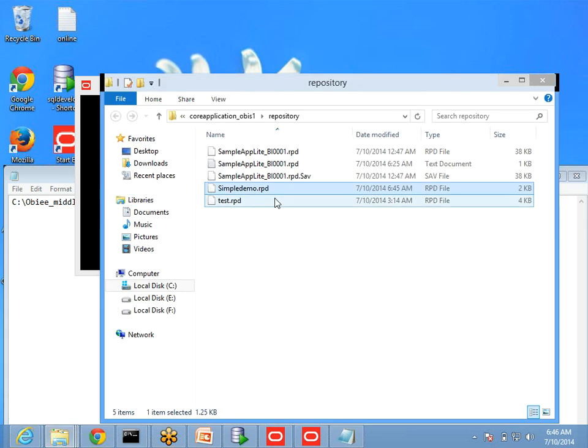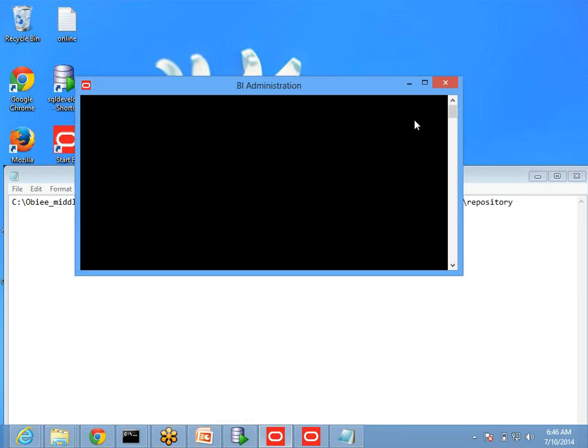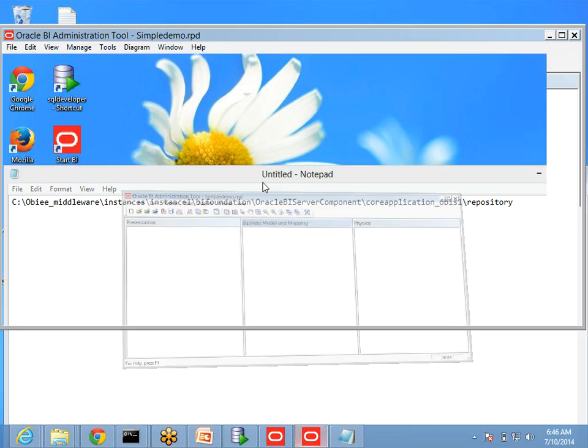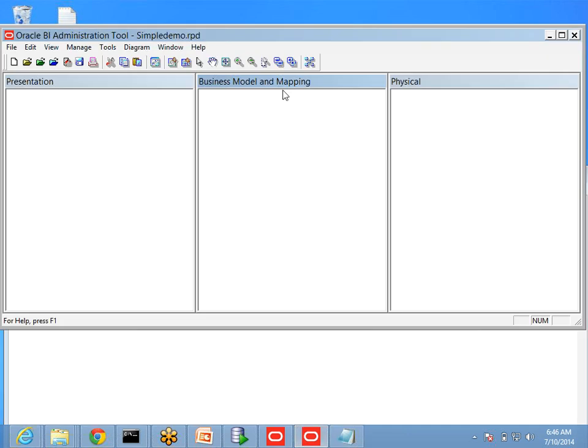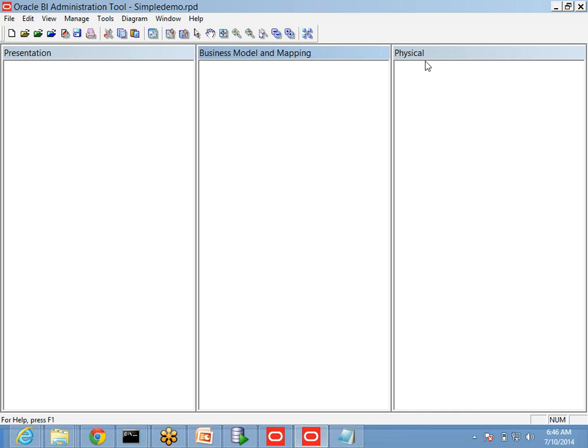So simple demo.rpd we have created, and then it is saved. If you close it, you can open this file anytime. Now here we need to tell: when you create any repository, every repository will have 3 layers. The first layer is called physical, and the second layer is called business model and mapping layer. It is a very big name, but you can easily call it the BMM layer.